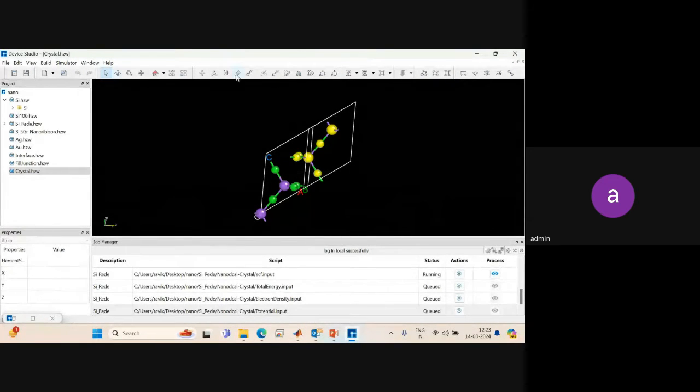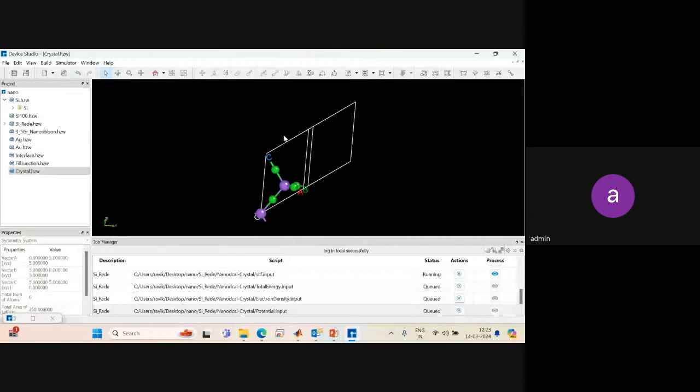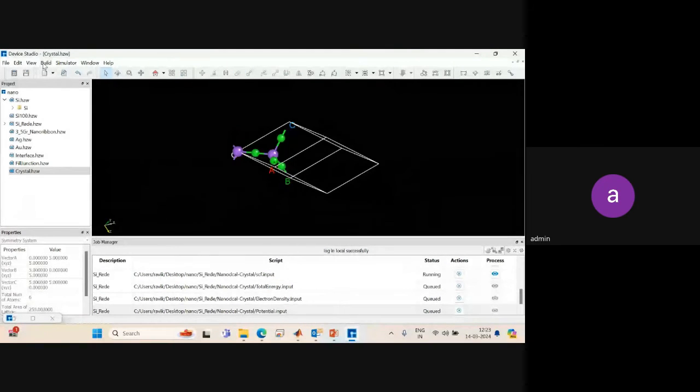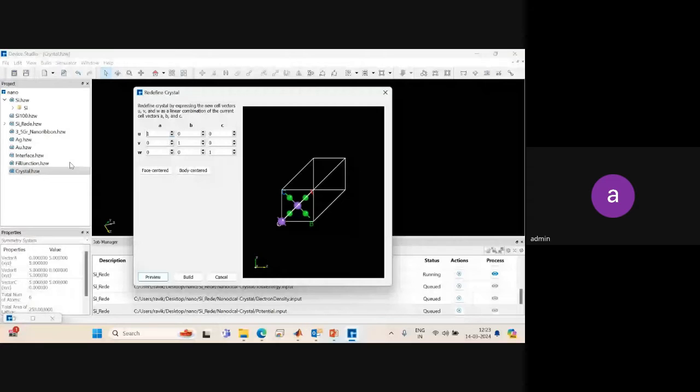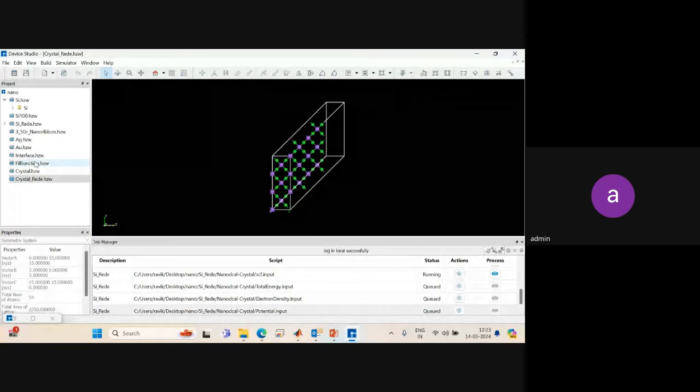It will select like that and press the delete. And then if you want to redefine the crystal, go to the redefine option in the build menu. You can redefine this crystal position. So this is an example I'm taking. Maybe your particular structure could be a different one, but how the procedure will work, that I'm telling you.